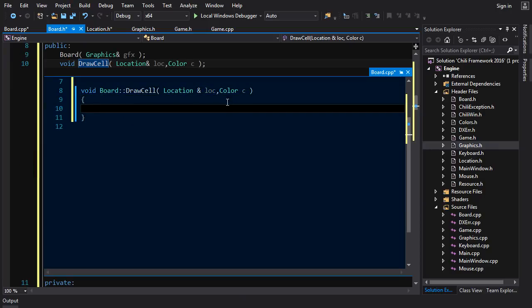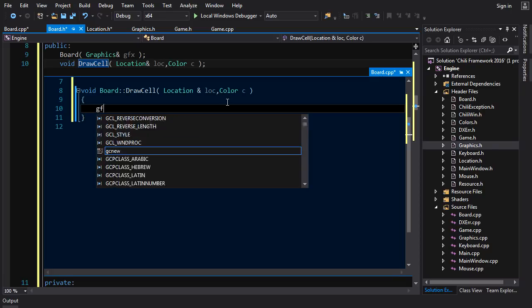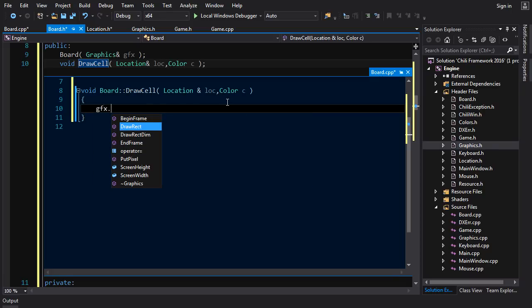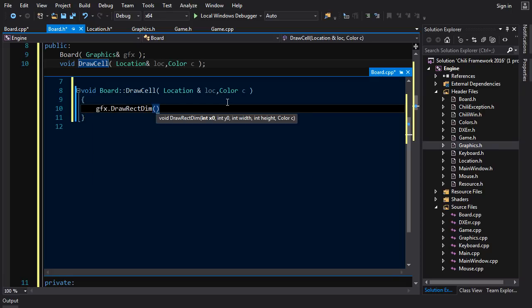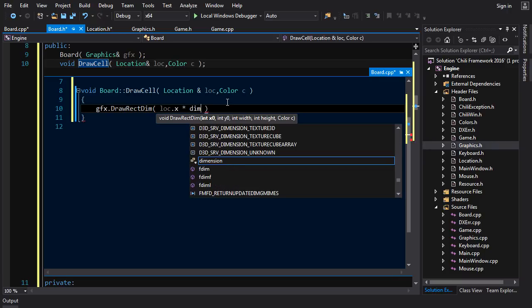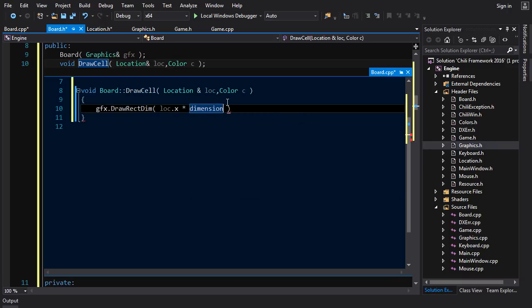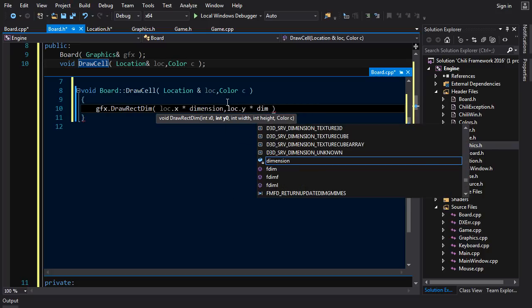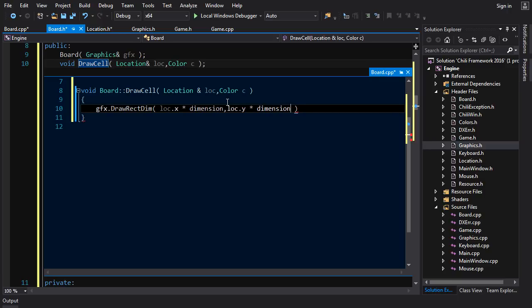And this is just some basic math, right? So we're going to go graphics, and we're going to go draw rect by dimensions. Now, the start X and the start Y, what are they going to be? Well, it's going to be location.x times dimension. And location.y times dimension for the Y, right?